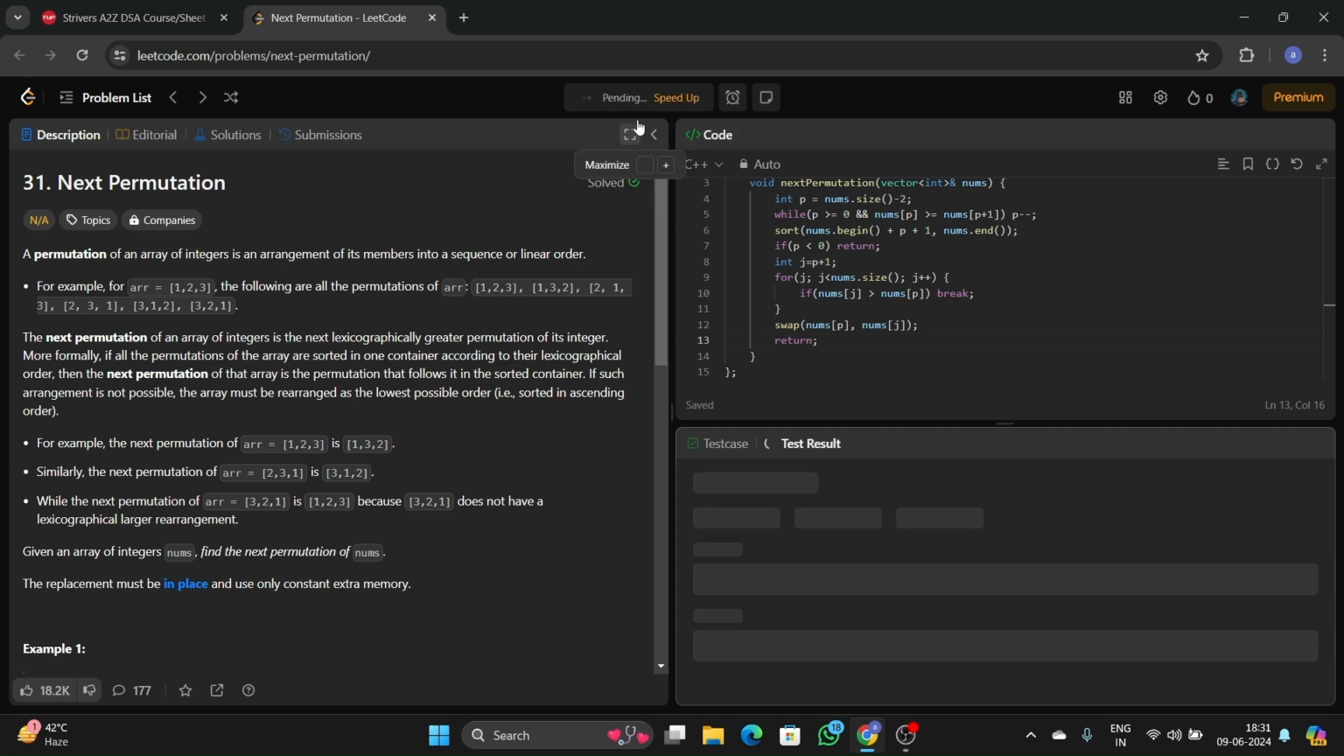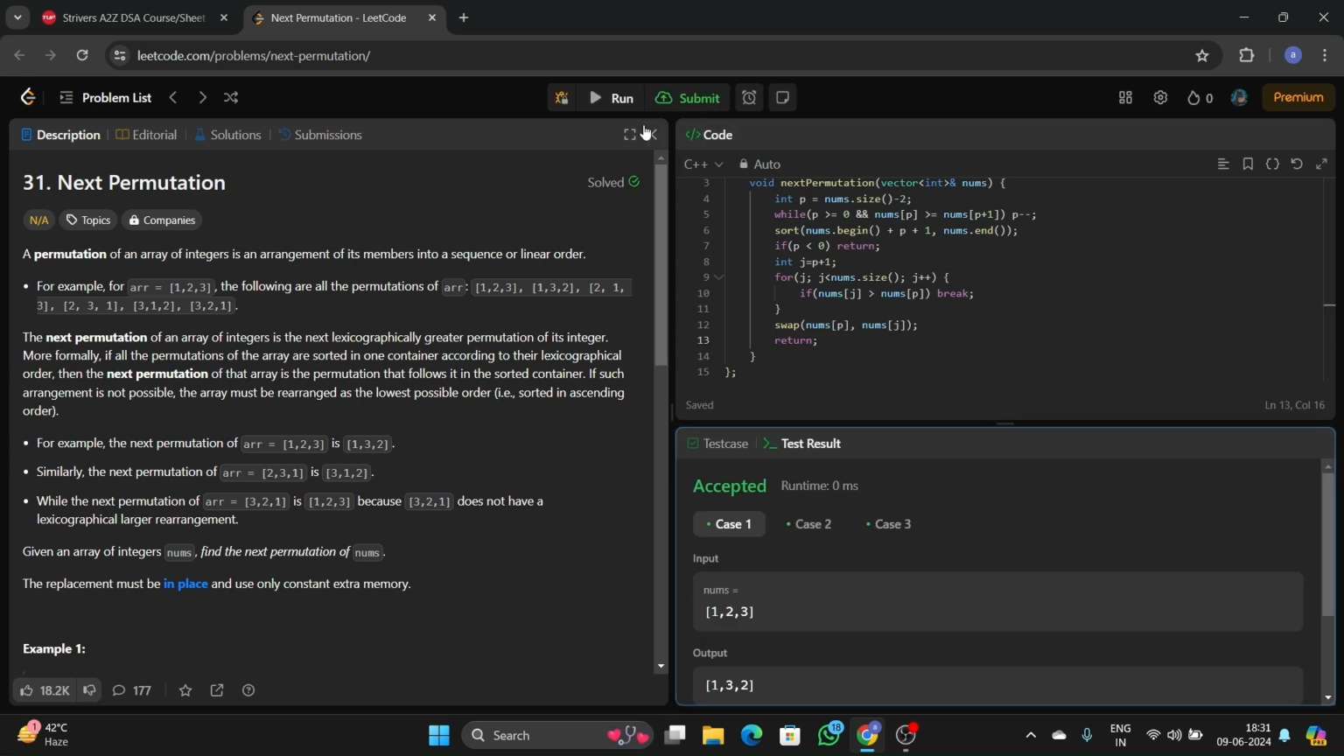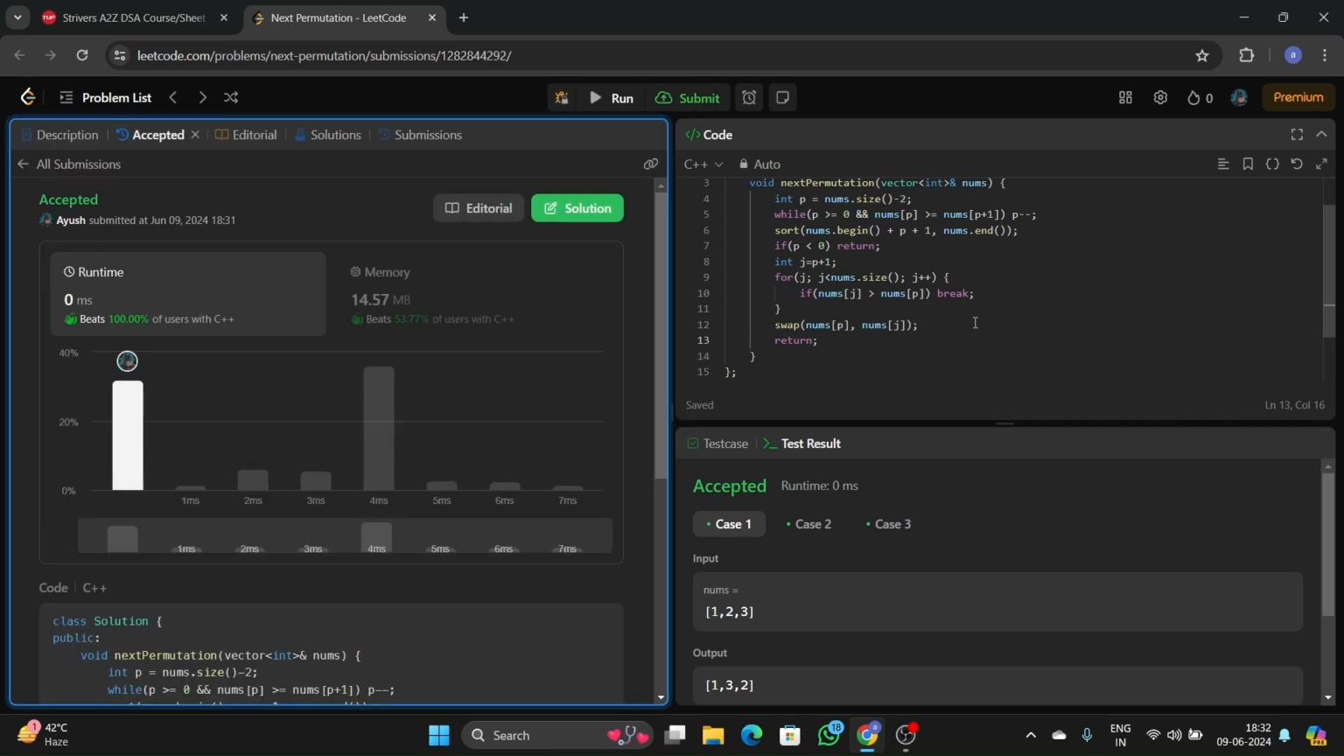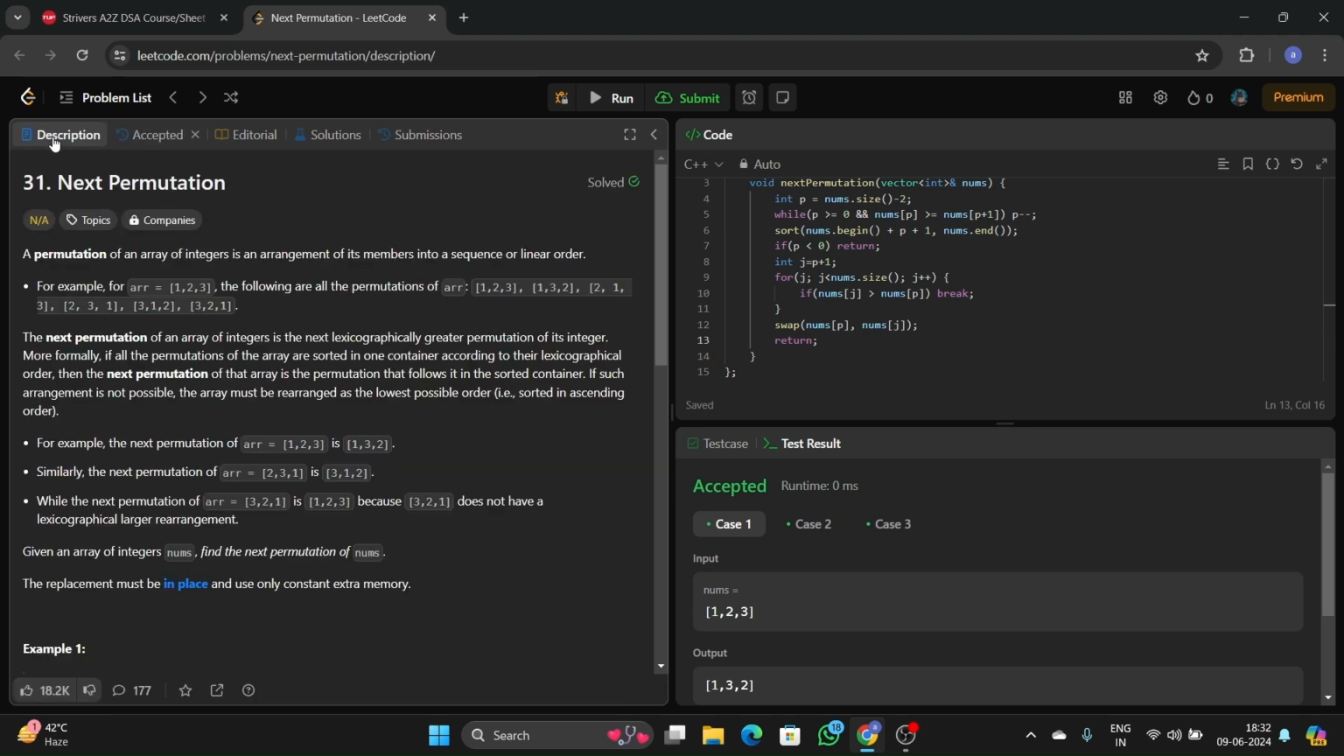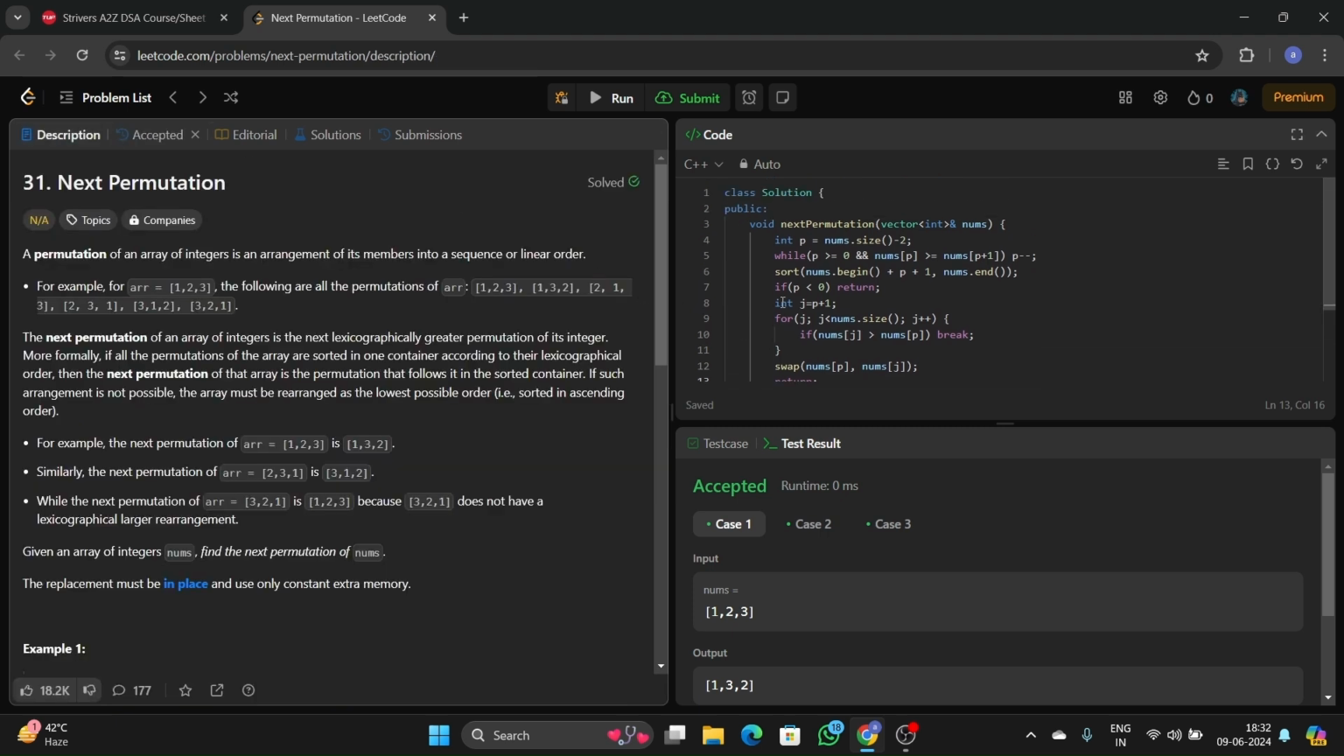Let's run the code to see if it is working fine. Yes, that's working fine. And let's submit the code. It is taking time. Yep, our code beats 100% of the people. The approach took O(n log n) time complexity.